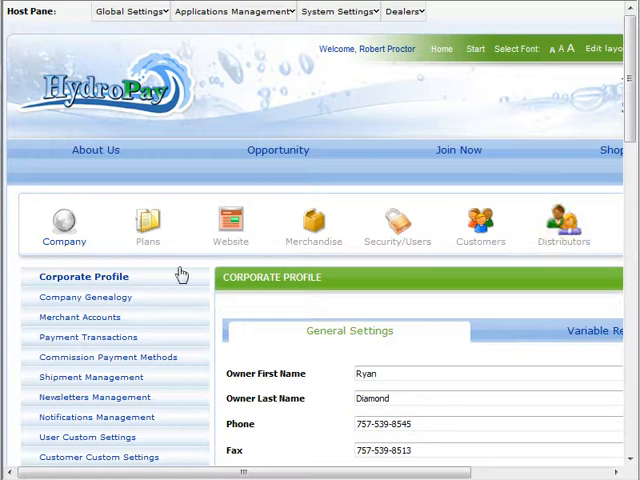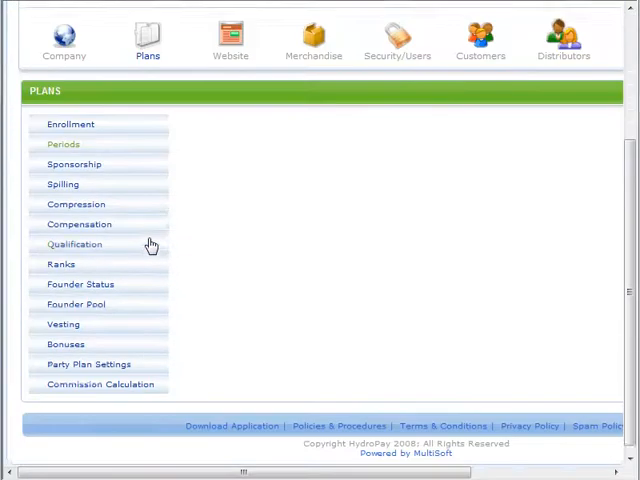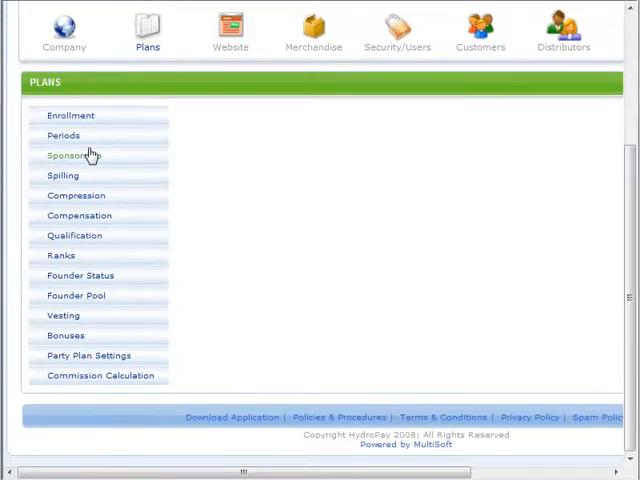When you are ready to set up your compensation plan, visit the Plans area of MarketPowerPRO. In this area you will find a wide range of tools that will allow you to customize your compensation plan exactly to your liking.